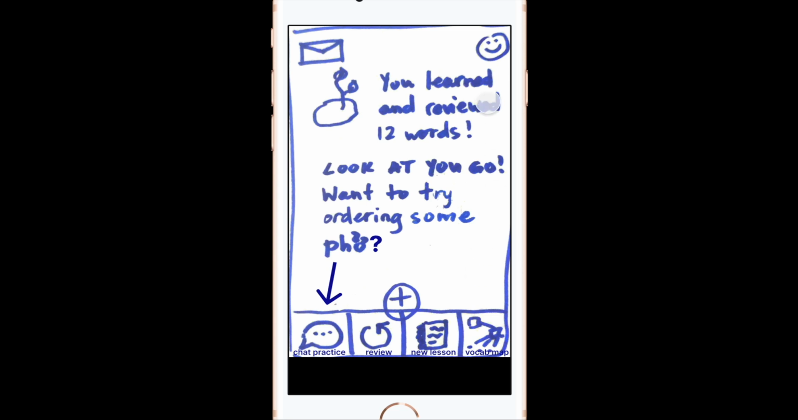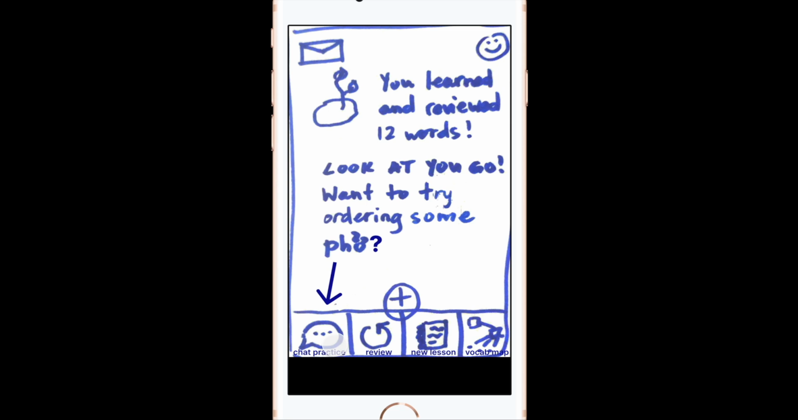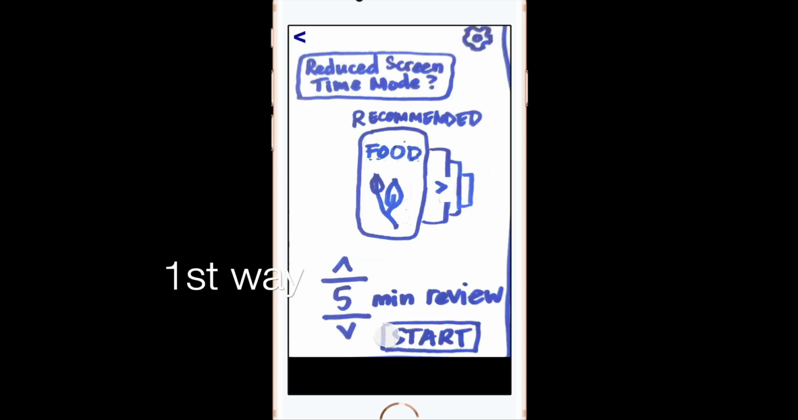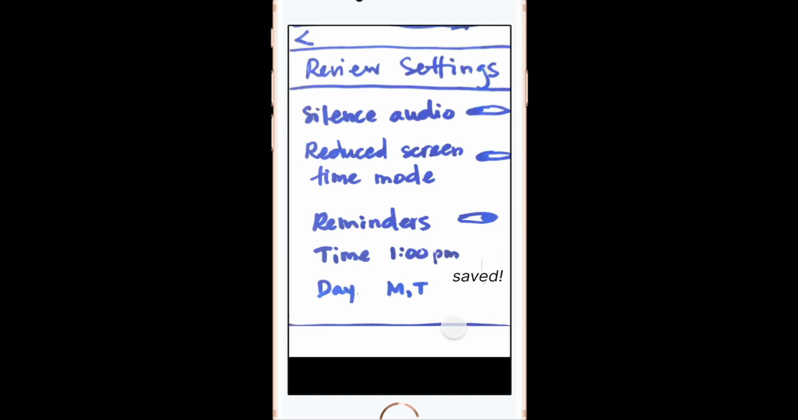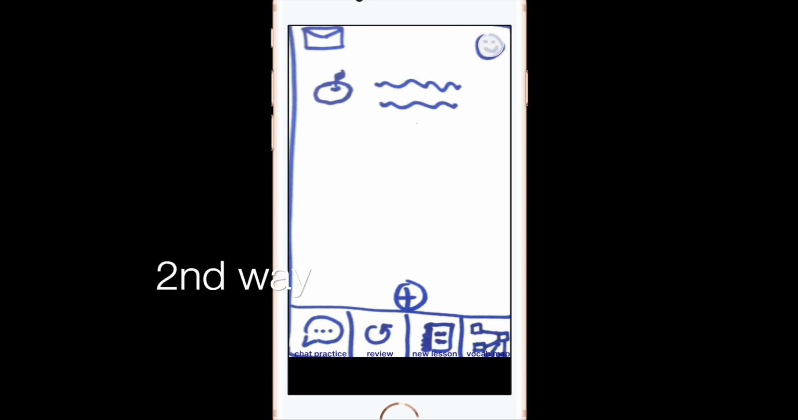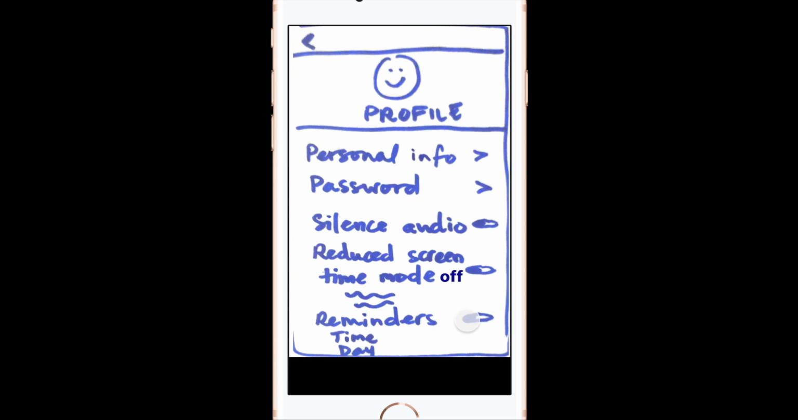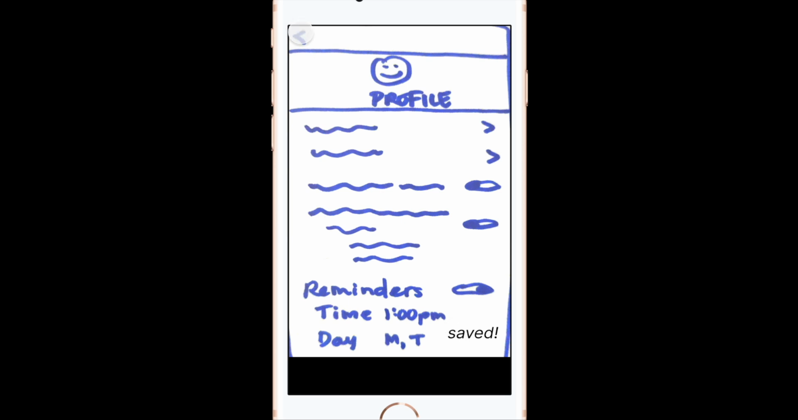Now the dashboard highlights the new activity. You learned and reviewed 12 words, and it has a call to action to reduce cognitive load. Maybe they could try ordering some pho and some chat practice here. But let's say our learner wants to change the reminder settings for reviews. They could go into review, there are 2 different ways they can go about this, and hit the gear icon. They can change reminders, set the time, the day they want, and hit save, saved. An alternate way is that they go into the profile icon where all the general settings are, tap on reminders, and again, the time, the day, they set it themselves, and saved.